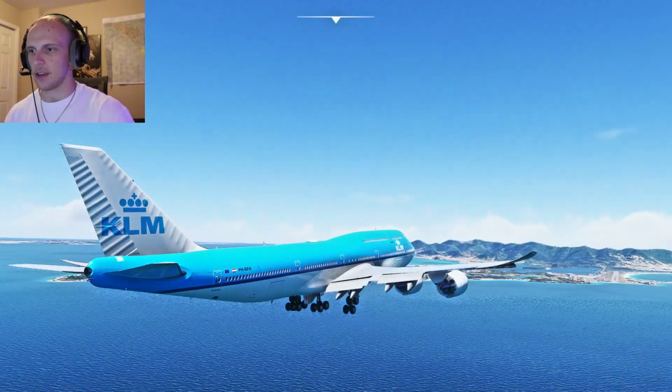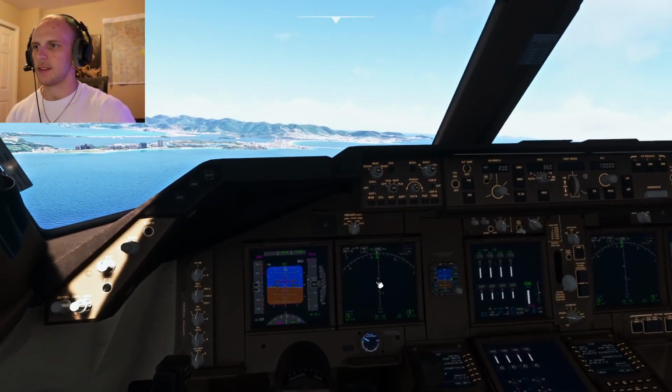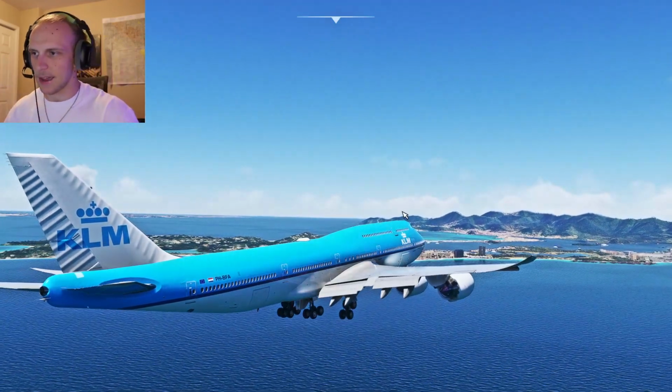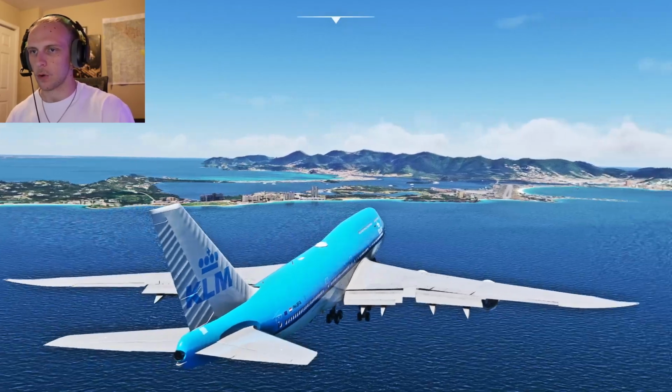So it said landing gear. Now the landing gear should be deployed. Flaps are deployed. So I am basically in a landing configuration right now. I haven't touched anything at this point. I've just moved and adjusted the flight recorder automatically.